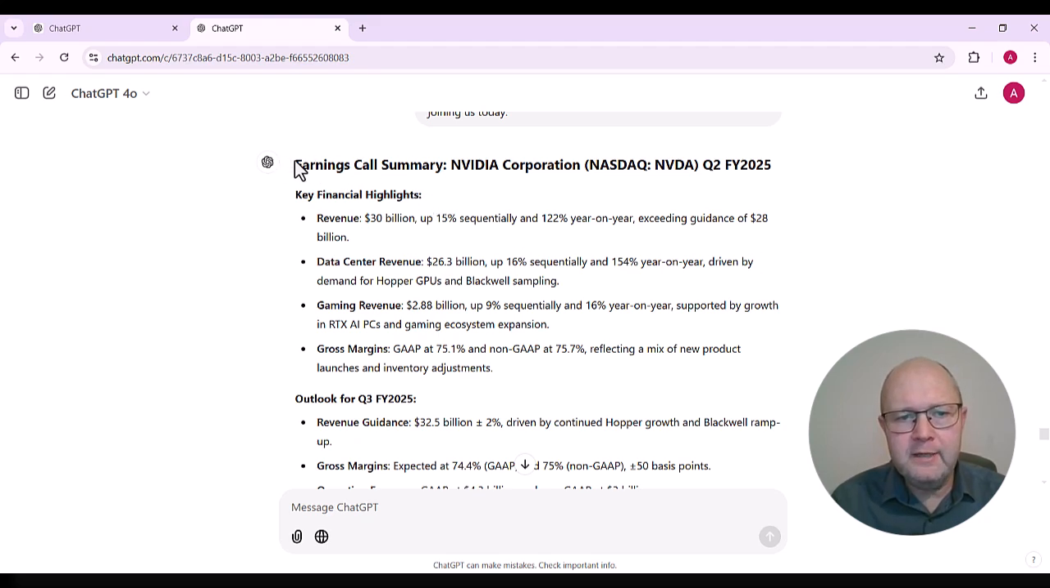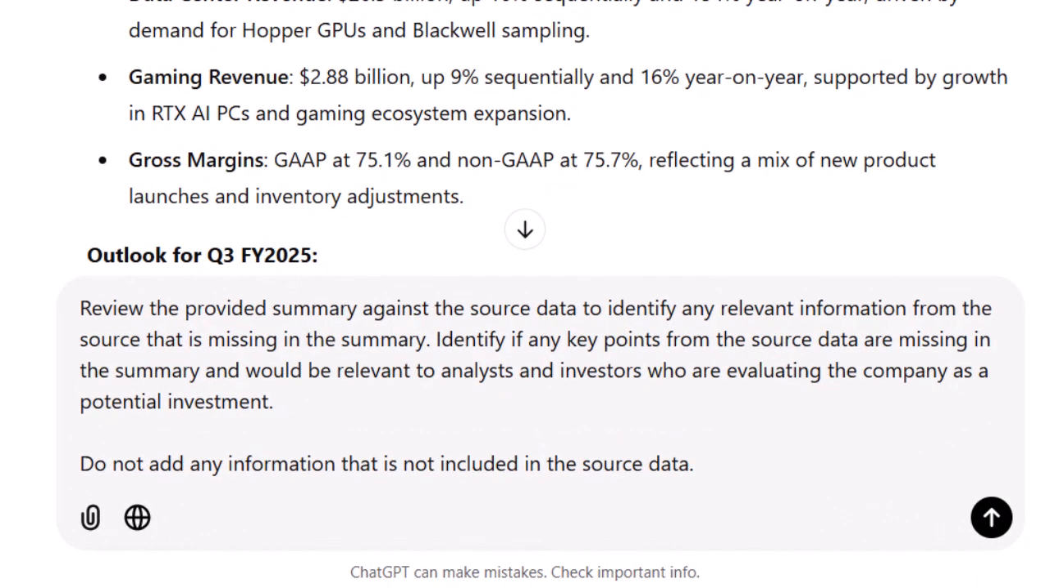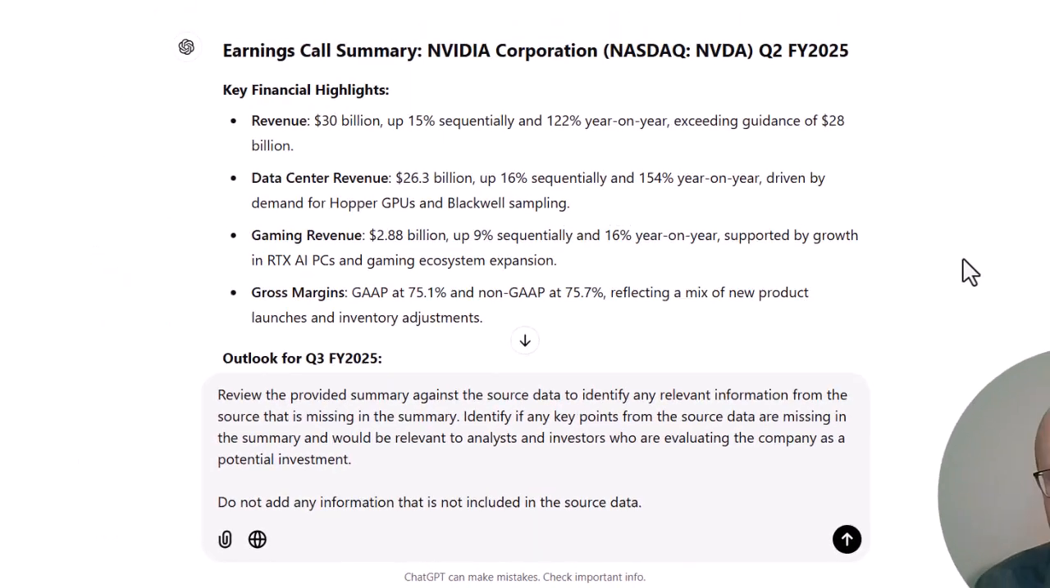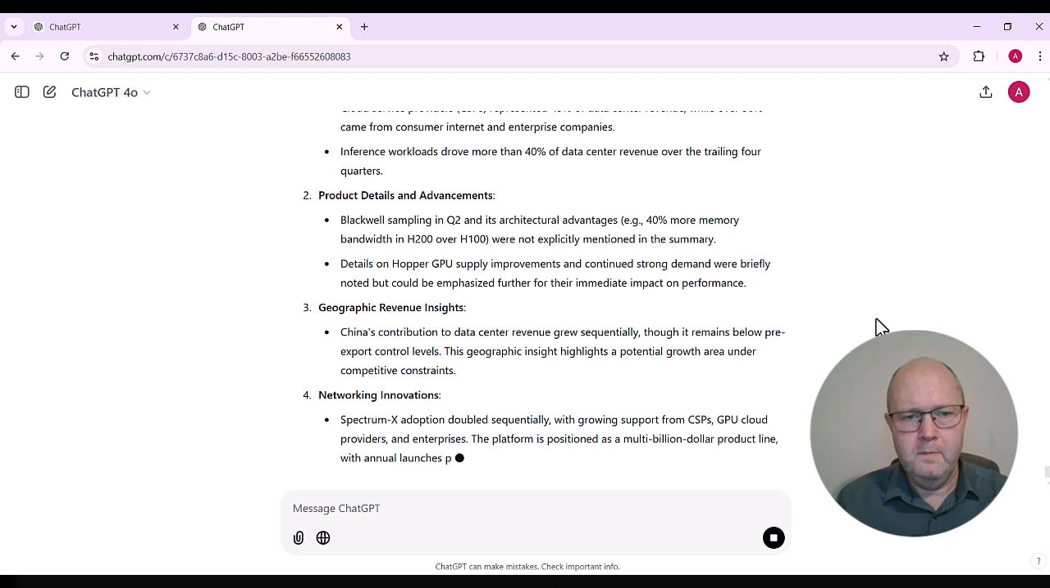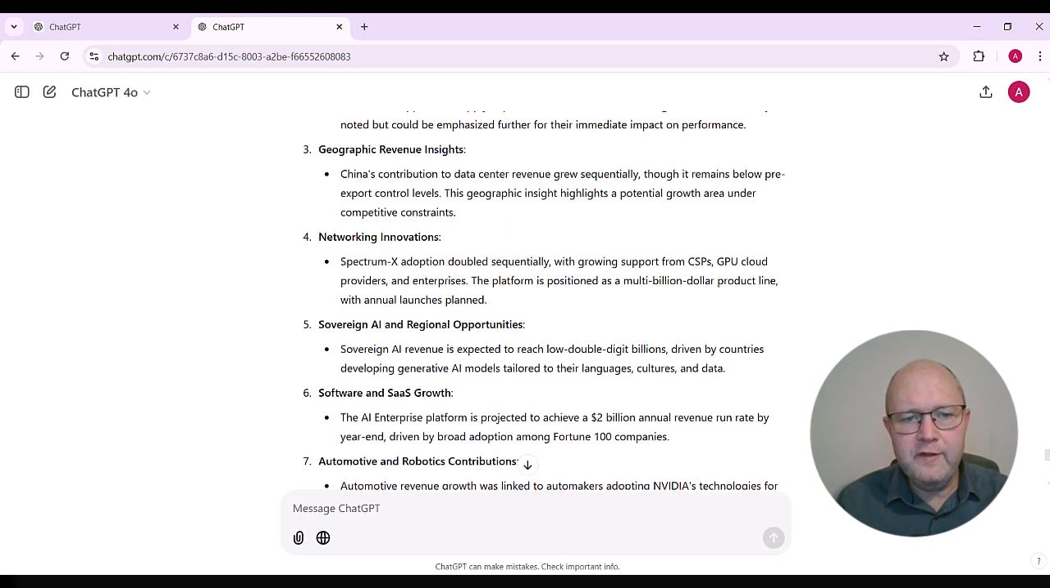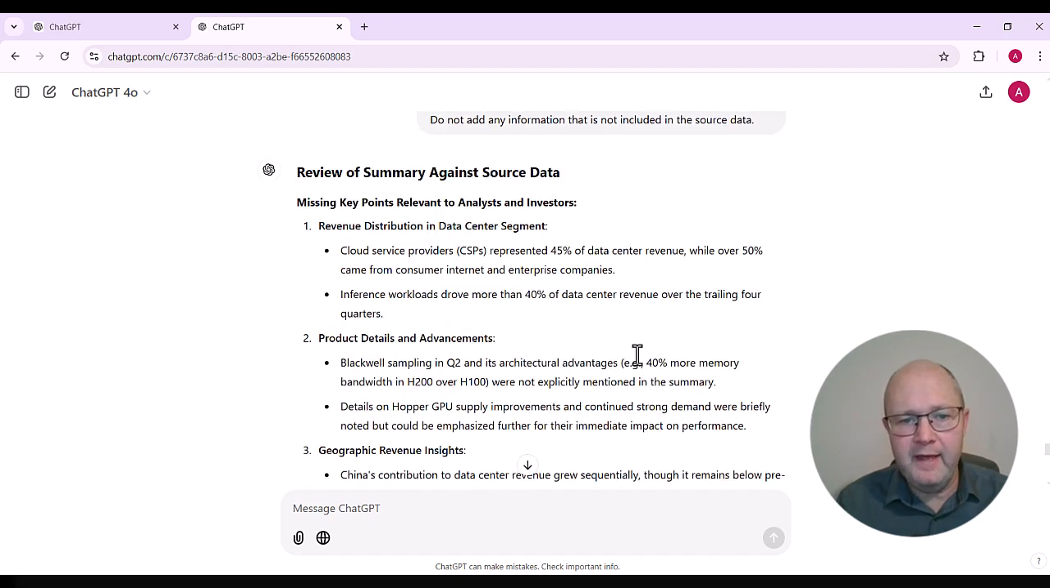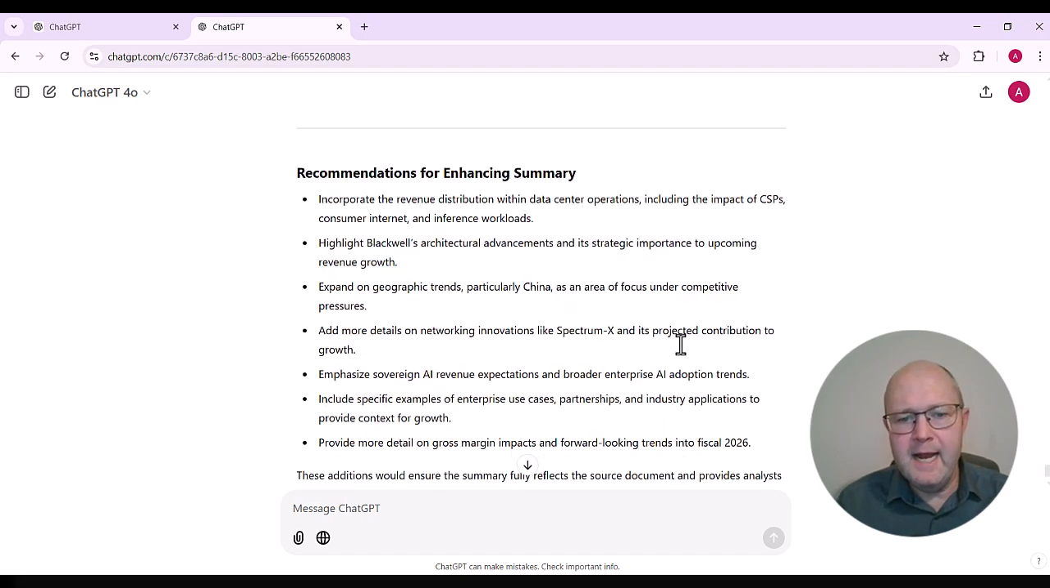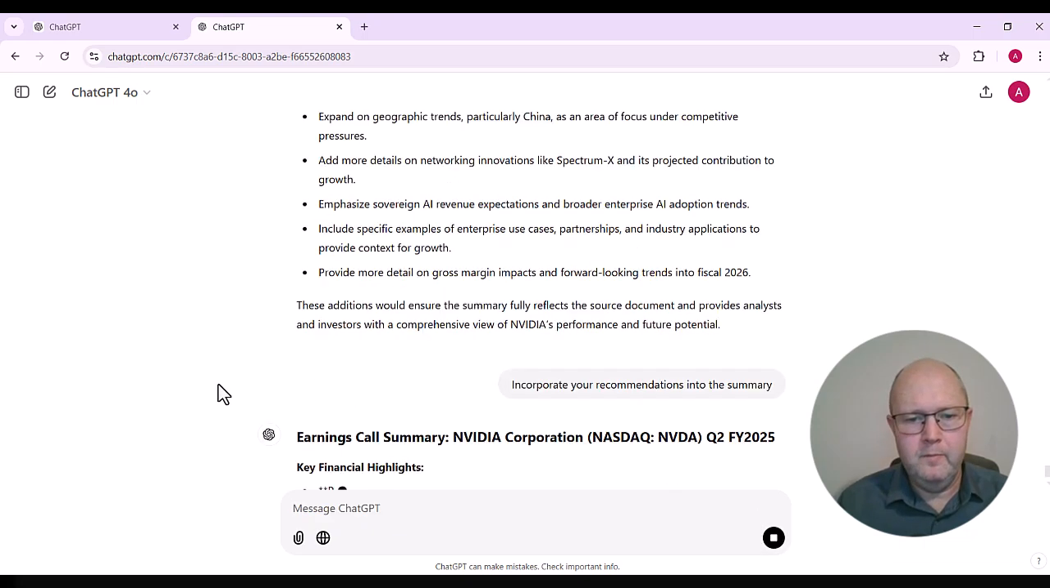We've already completed the first step, which was producing the initial draft of the summary. For step number 2, I'll instruct ChatGPT to review the summary alongside the source data and identify if there's any relevant information from the source data that's missing in the summary. We can see here that ChatGPT identified several things that were not included in the summary and made a number of recommendations for how the summary can be improved. I'll instruct ChatGPT to incorporate these recommendations into the summary.